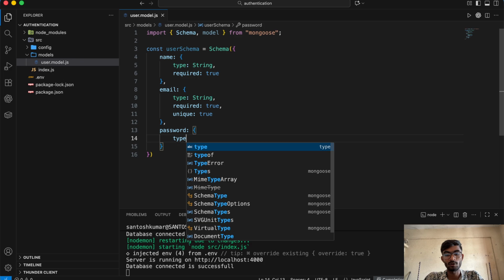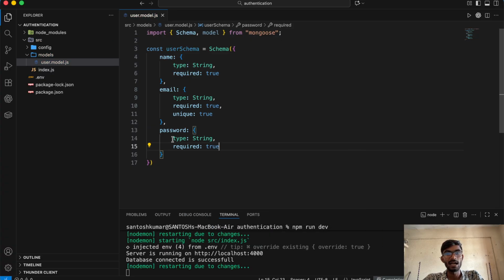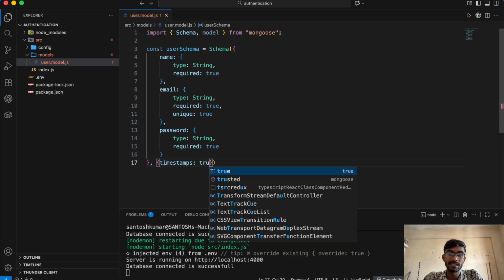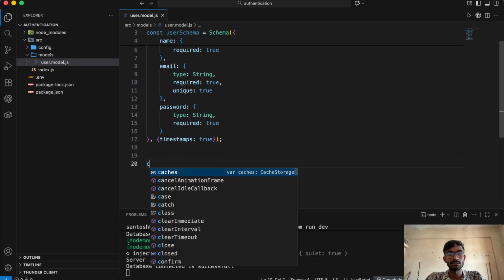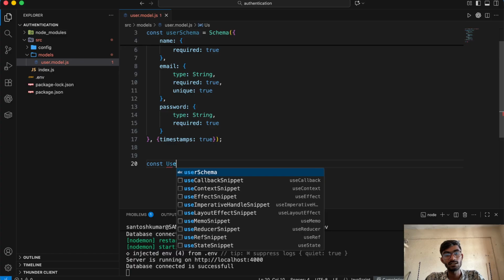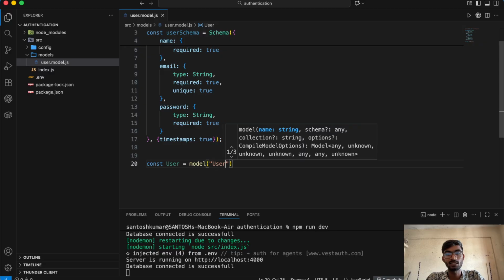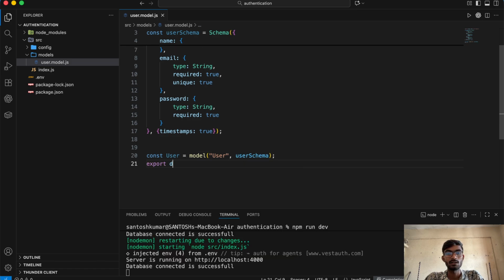And same like, I need password, also a type of string, required is true. And what I need, I also need timestamps for maintaining createdAt and updatedAt values. Okay, and then const User is equal to model, and here I write User from userSchema. Okay, and export default User.